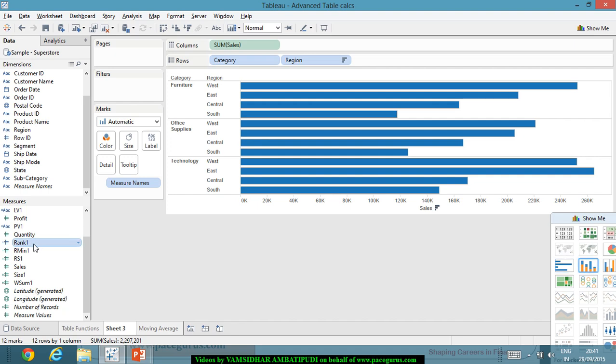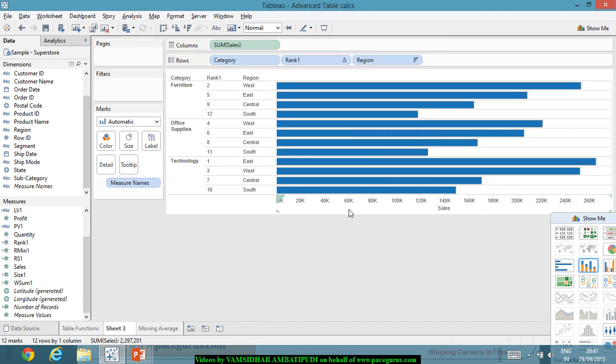So the rank 1, probably I can drag it into dimension first of all. No, because it's a calculated value, the rank 1 is coming out here. So let me drag this rank 1 first of all, let's say in between these two. Right? So this is the rank 1 that is coming out. So first it's the category, then it's the rank, then it's the region.